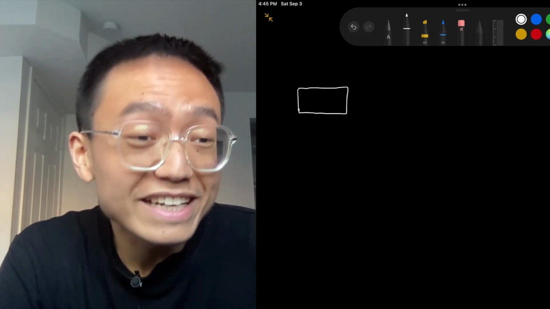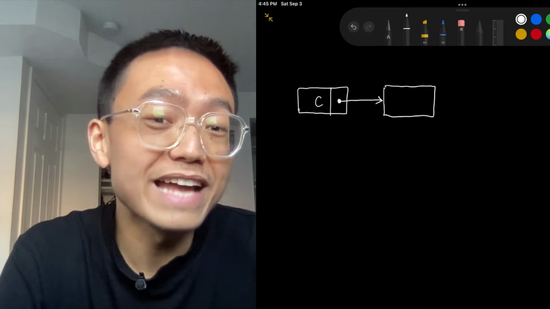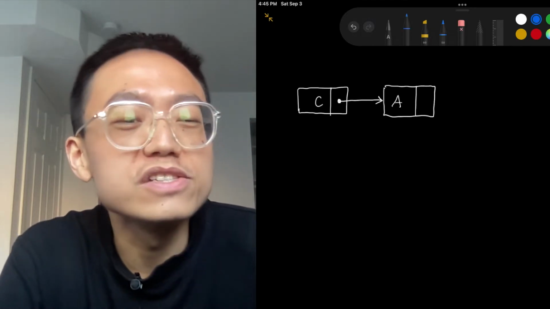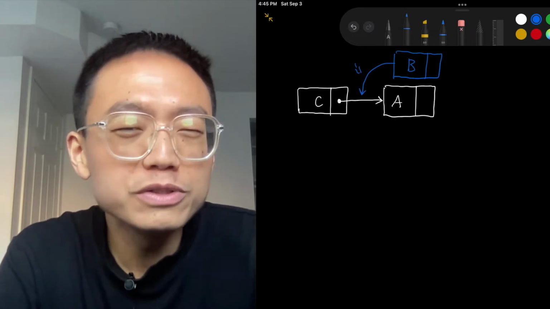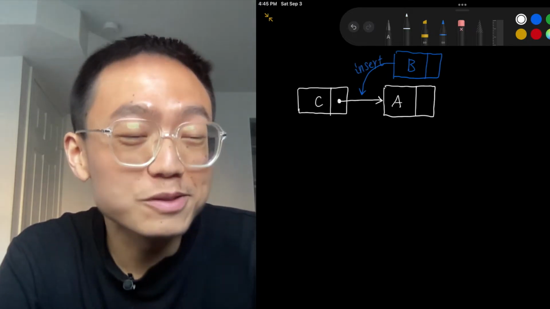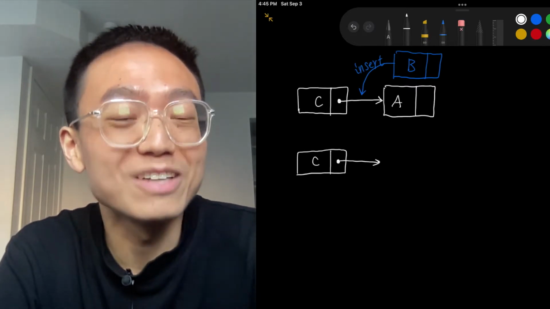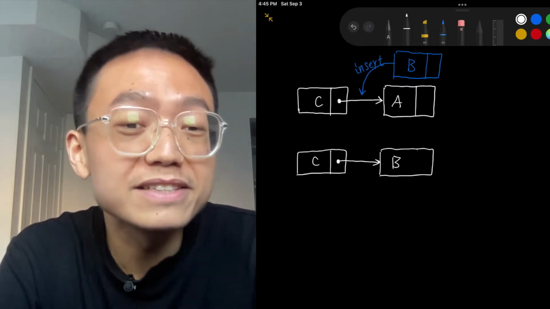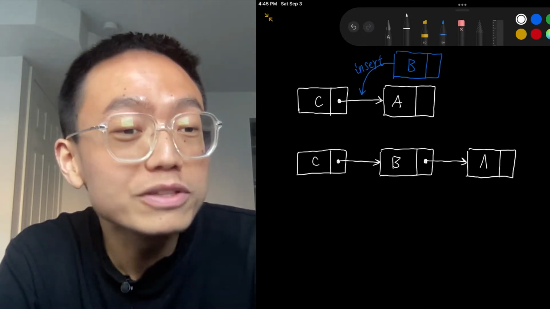So in a singly linked list, each node always has one pointer that points to the next node. If we would like to insert a new node B before a certain node A, we need to know the node C that is currently before the node A, which is the node C pointing at node A. With the reference to the node C, we can now insert the new node, which is C pointing at B pointing at A.